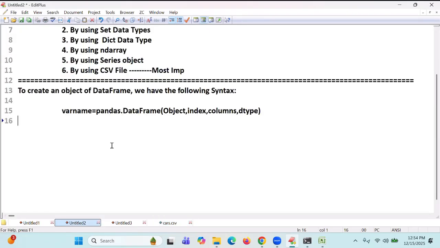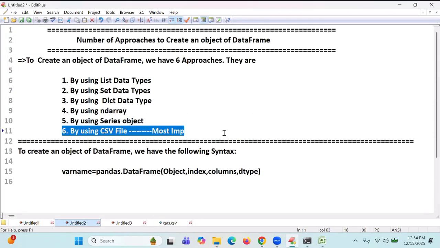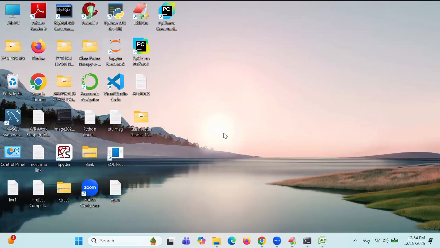Any students, is it clear for you? So today, what did you understand? What is a data frame and how many approaches are there to create an object of a data frame? Who will tell? Number one, by using list data types, that is list and tuple. List in list I said, list in tuple I said, tuple in list combinations also I said.